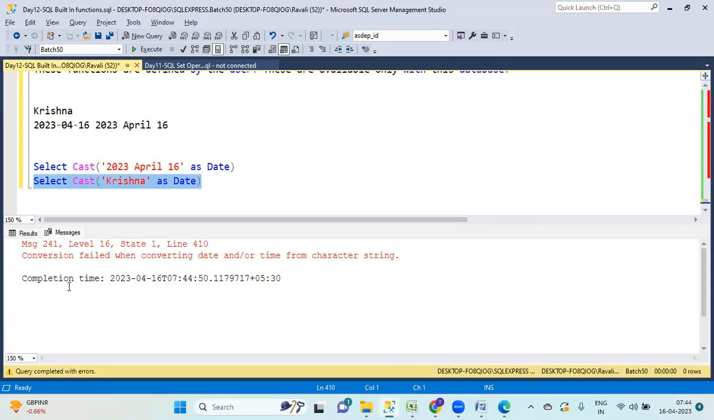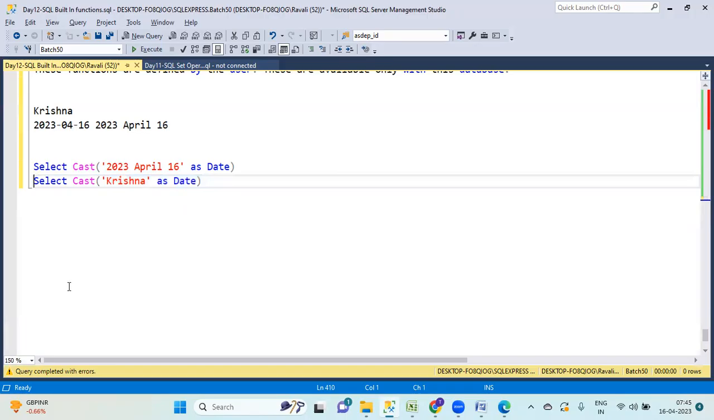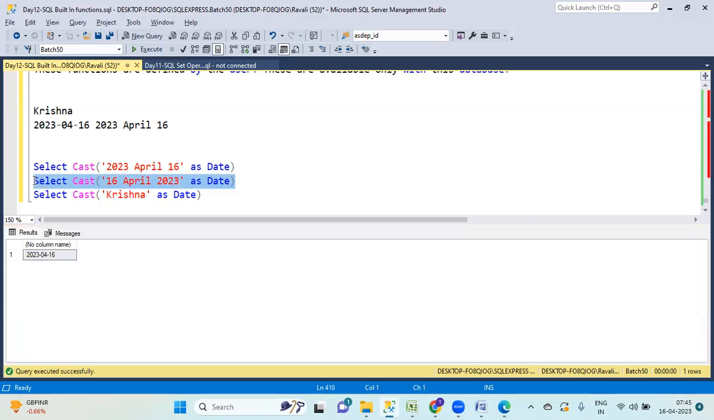Okay. Any more questions, guys? Whichever way it is coming, it is converting to a date, in a system understandable format. Anything else, guys?